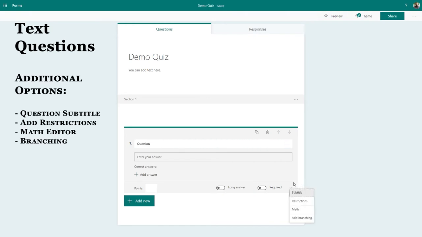The additional options for text questions include adding a subtitle to the question or prompt, adding numerical restrictions, using the math editor to create equations, and you can add this question to a branching scheme.